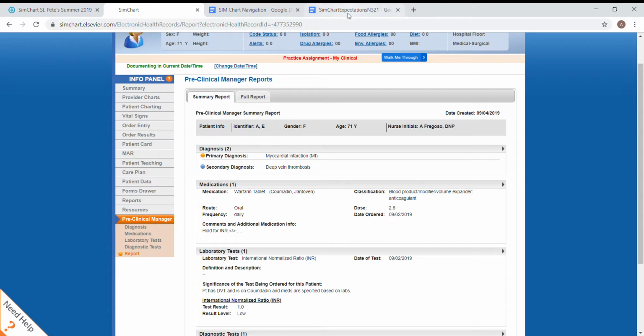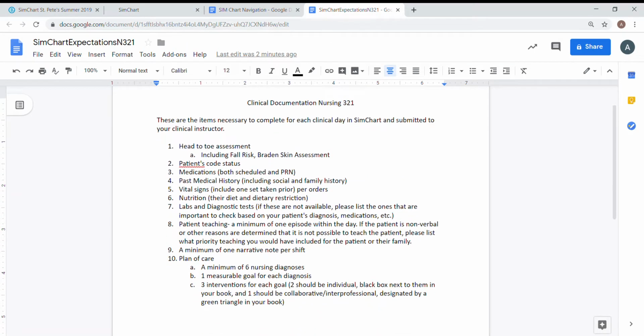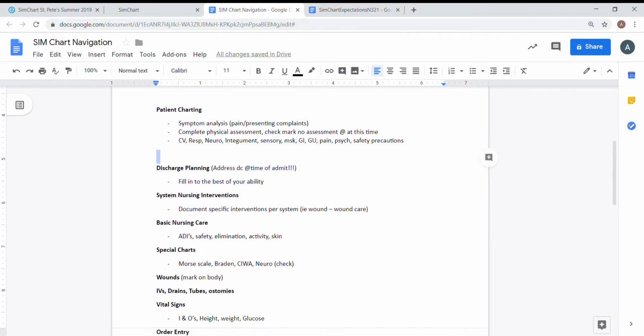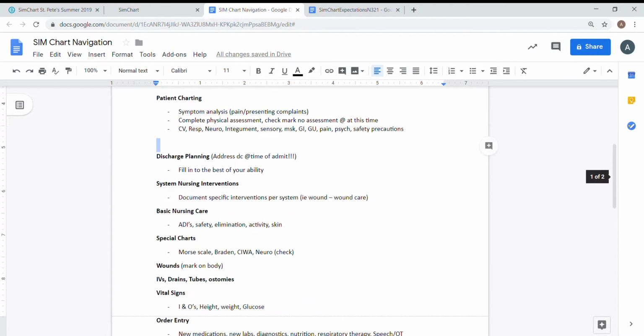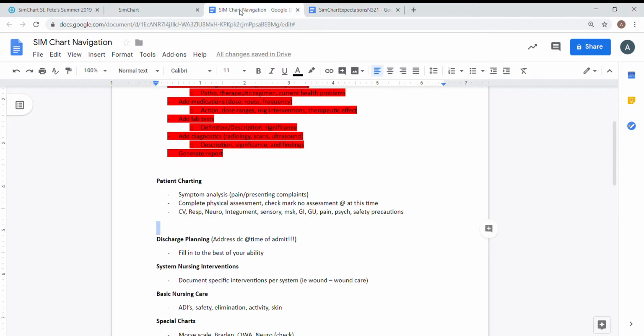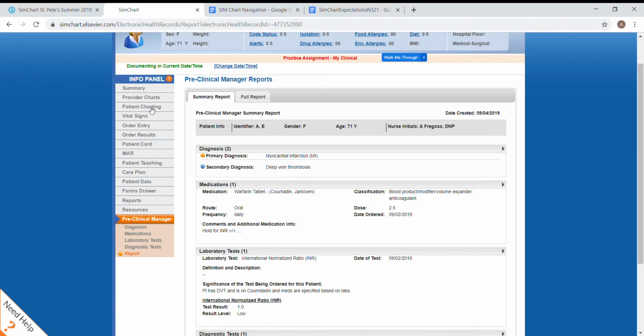The next section, this is what I was trying to show you guys earlier. This is what was sent to us by Professor Pulowski, and I'm not exactly sure where it came from, but this is what is required for Nursing 321 clinical documentation. So what I did is I used this for what the school requires, and I expanded on it just a little bit further, just to kind of help you guys so that you know where to go and what each section means. So the next section that I'm going to go off of is the patient charting.